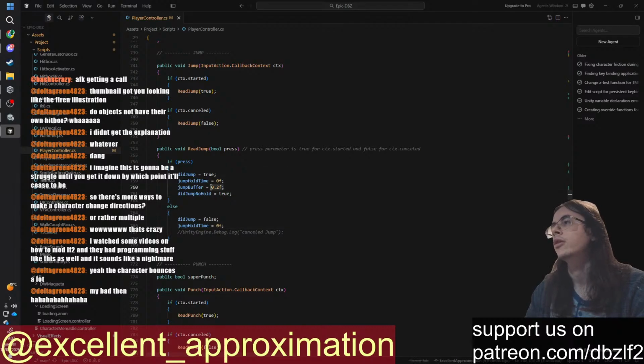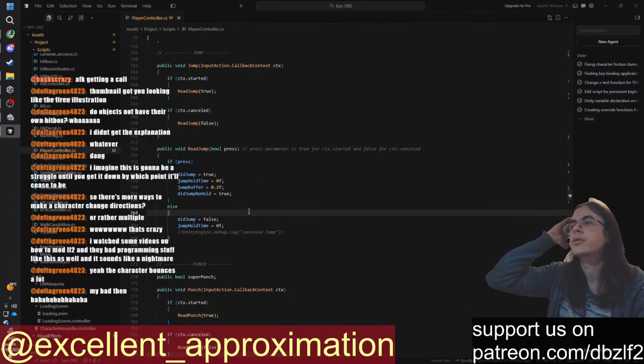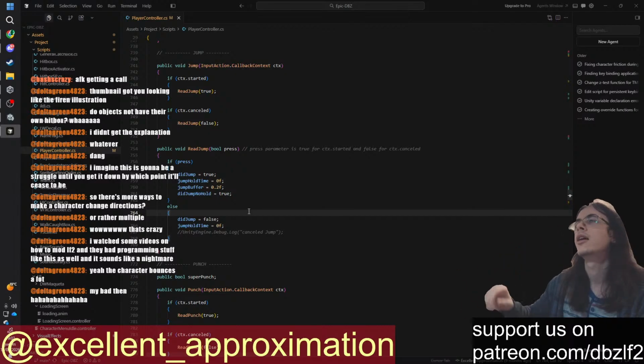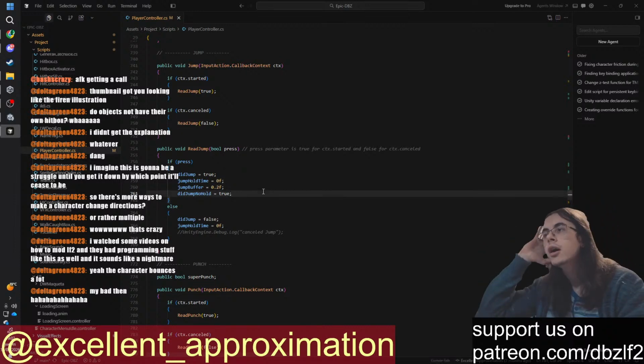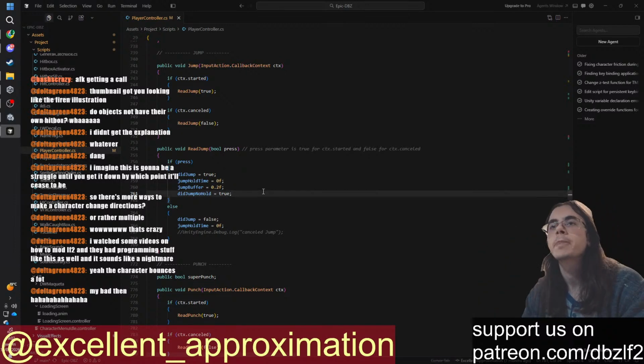And the buffer doesn't really get, yeah, of course the buffer doesn't matter. The buffer has to continue because the buffer is as you press the key, and no matter what you do, you have 0.2 seconds of buffer. That's what the buffer does.